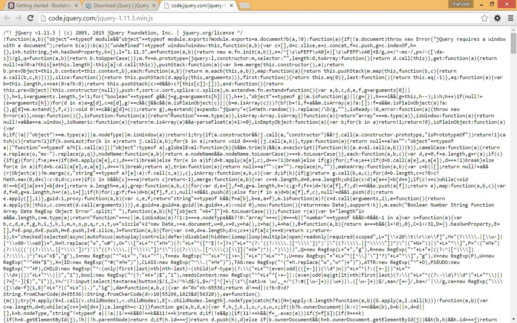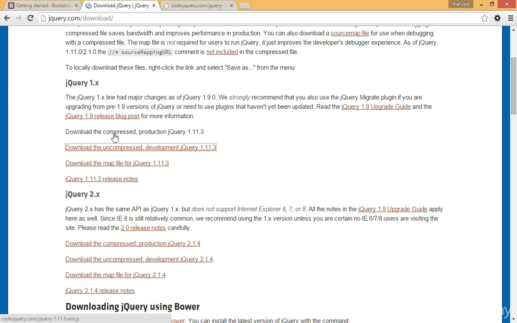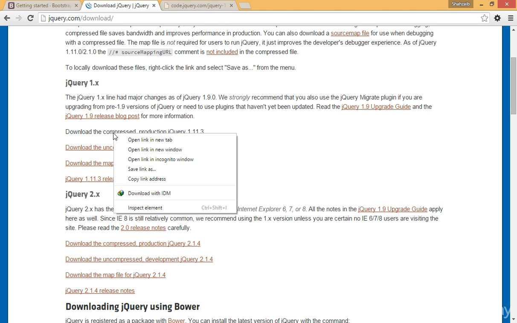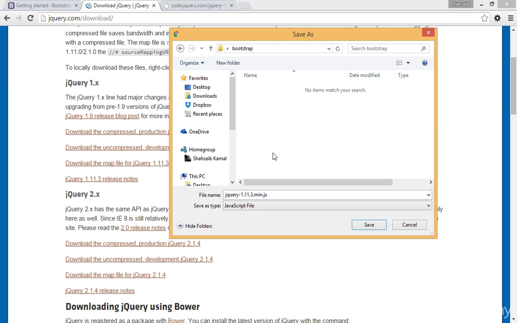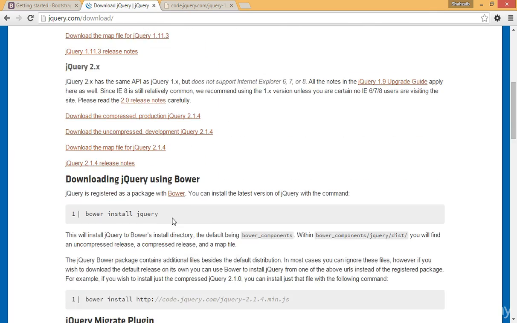So let's copy this, or the better thing is to right click on the download compressed production and click on save link as. Now where to save the file? Let's go to the bootstrap folder, and here is the jQuery 1.11.3.min.js file, so we can click save.